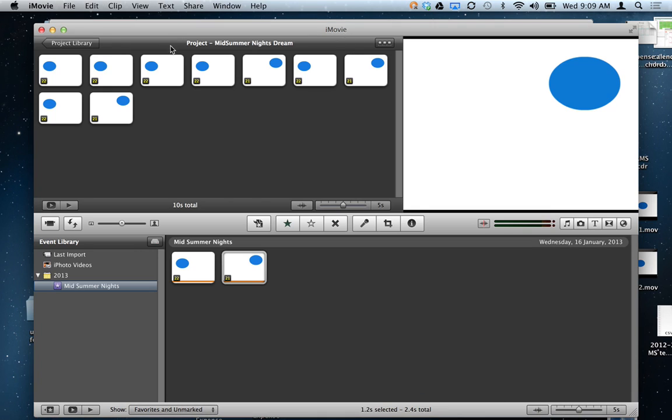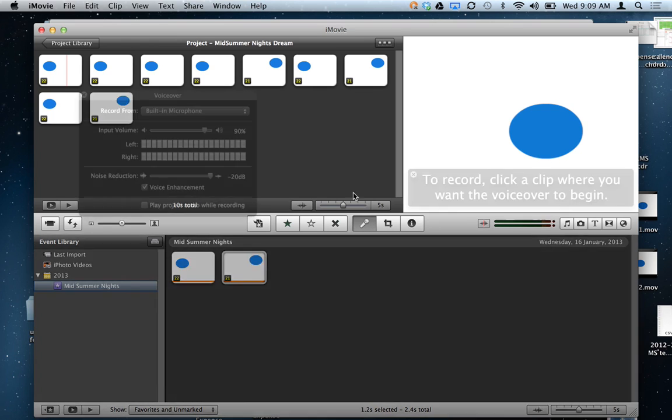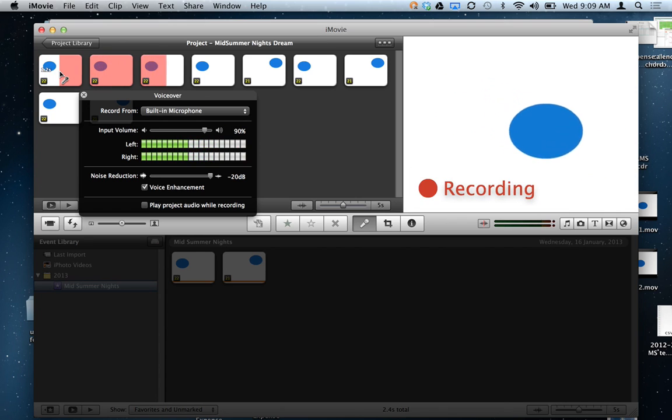Okay, so here's what we're going to do. We're going to record my voice. This microphone here means voice recorder. So I click it, and then I click where I want to begin speaking in the movie. It's going to play the movie, and it's going to record my voice. So I click, and it counts down. Once upon a time, in a forest, there was a guy named Puck, who was not a blue ball floating around, and I don't know anything actually about the play.